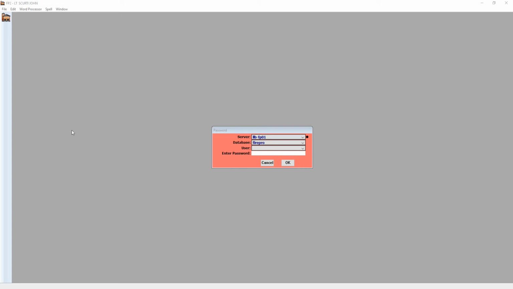Alright, here we go. So we're going to go through the basic functions of FP2, how to log in and access the most common information that everybody's going to be using. So first of all, you've logged in to Citrix either at the station or at home. You've opened up the FP2 application. This is what it's going to bring you to.